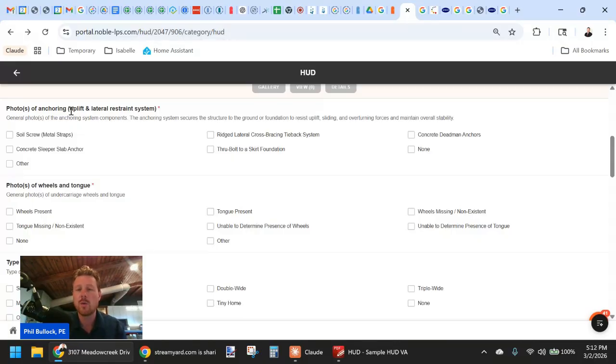Dead man anchors are when they actually pour a concrete footing and they put in metal loops and they anchor to that. That's fine too. That's very uncommon, but we've seen it.